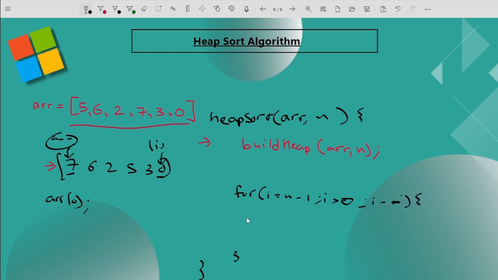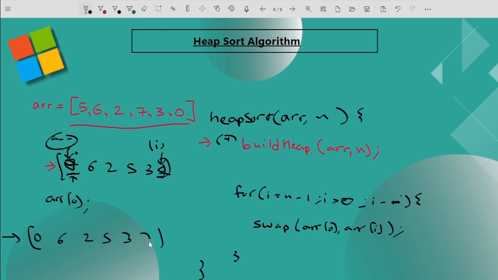So inside this, my array of 0 is storing the maximum element because I have got build heap, right? So I'll swap array of 0 and array of i. Once I do this, I'll have this 7 here and 0 here. So my new state of the array is 0, then 6, then 2, then 5, then 3, then 7. So I can say that this 7 is at its current position, right?